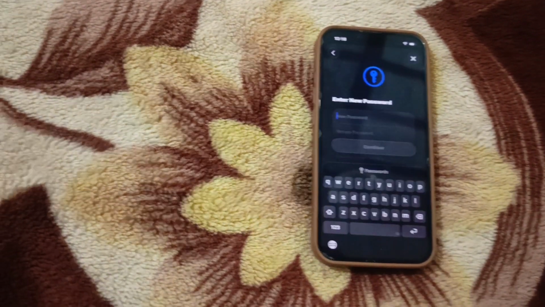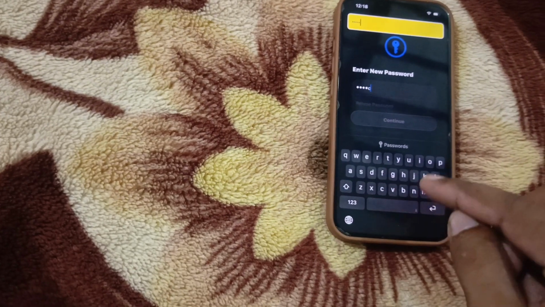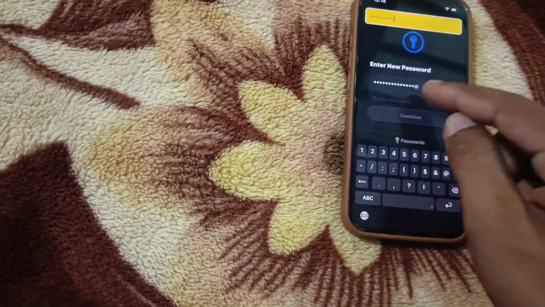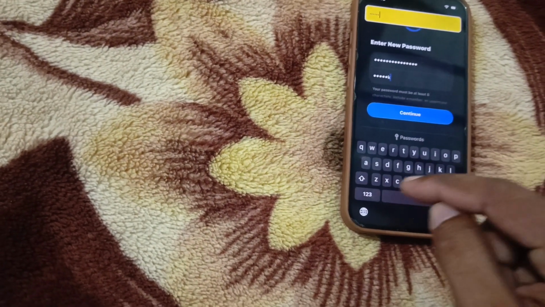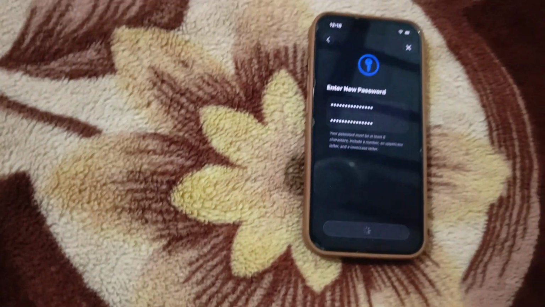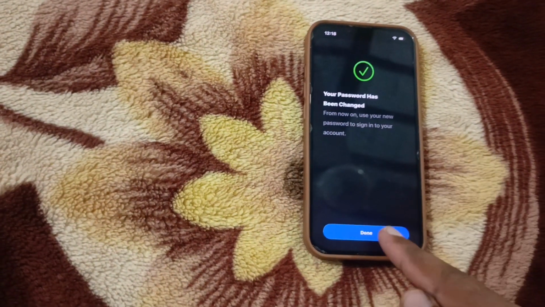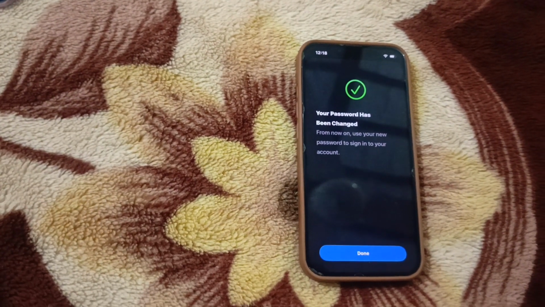Now it is asking you to enter a new password. Now click on new password. Again, re-type the password. Now tap on Continue. Now you can see your password has been changed. Tap on Done. Now click here.